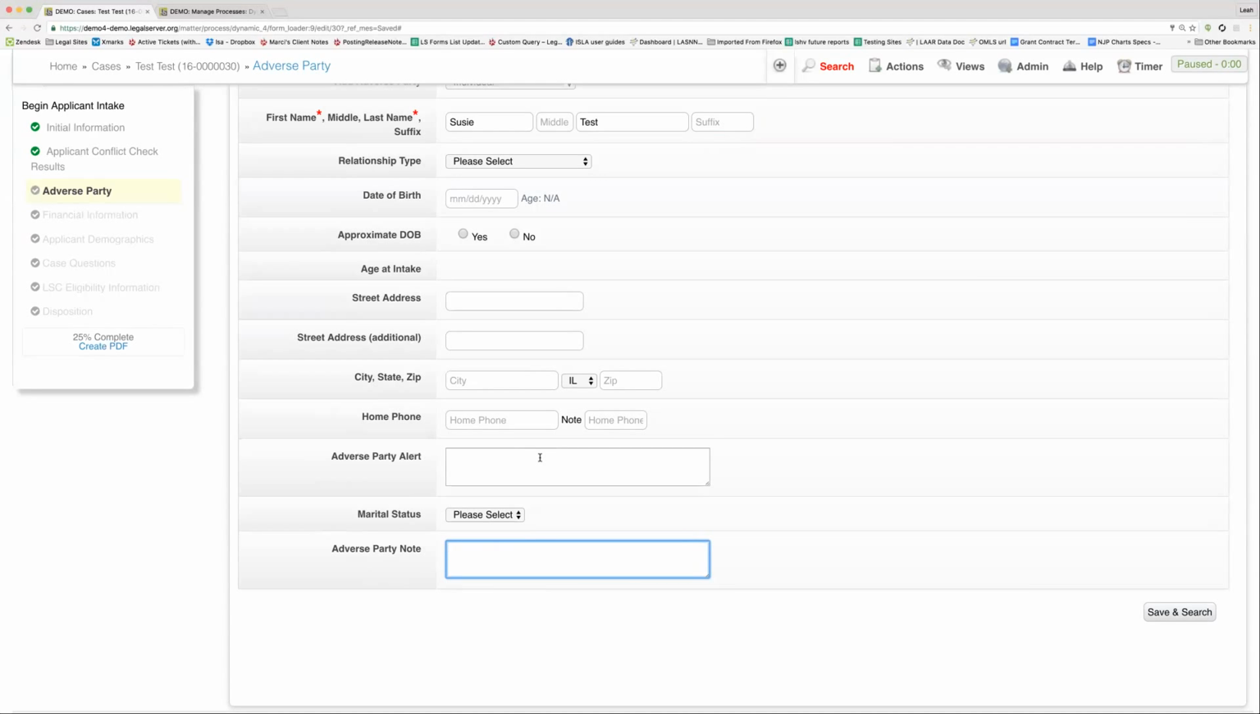What that's going to do is if we type anything in here, anytime that this person, this Susie test that we're entering right now, shows up in search results throughout LegalServer, so if they show up in someone else's conflict search results, or if we're just searching with our red search link at the top here, their name is going to appear red in the search results, and whatever we've typed in here will pop up if you hover over their name. So it's really used for very important information that anyone who comes across this particular person should be made aware of.